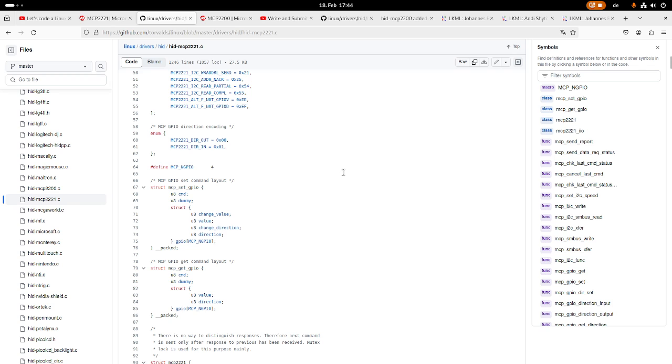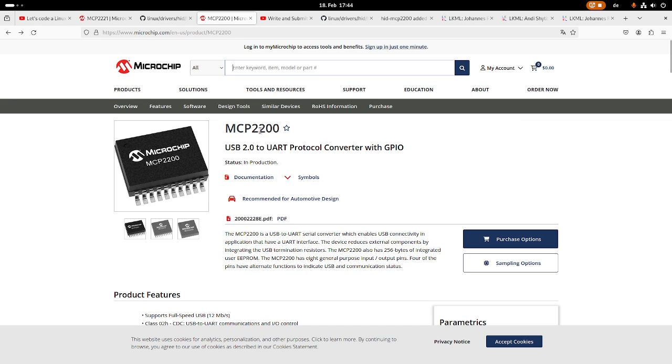And I thought, hey, I have a very similar device lying around at home. I have this MCP2200, which is a USB to UART protocol converter with 8 programmable GPIOs. And here as well, for the UART part there is already a driver, but for the GPIO part there isn't. So my idea was, okay, this chip is even simpler than the MCP2221, so maybe I could create a driver for it and contribute it to the Linux kernel.